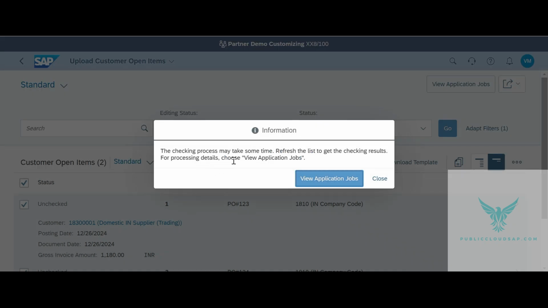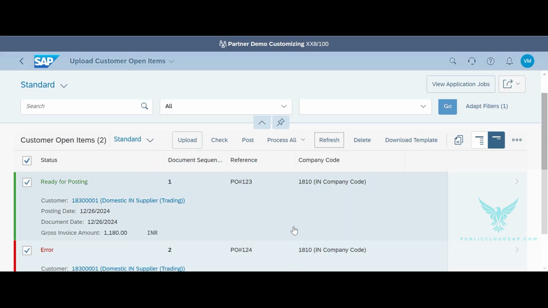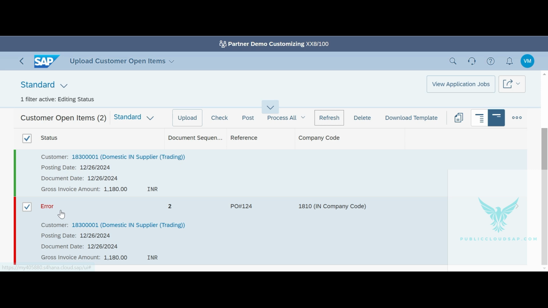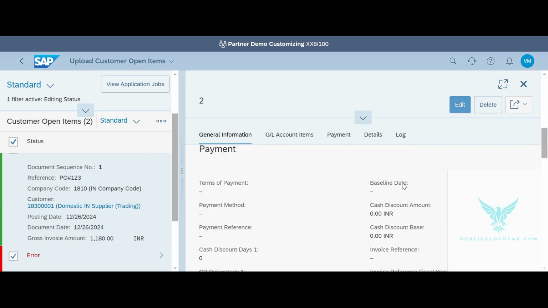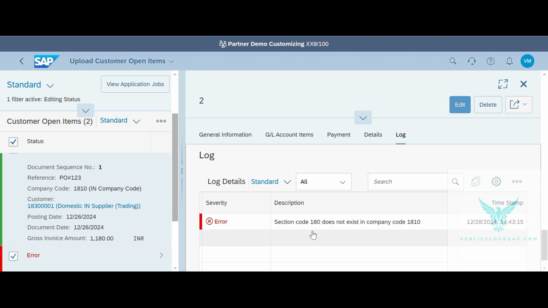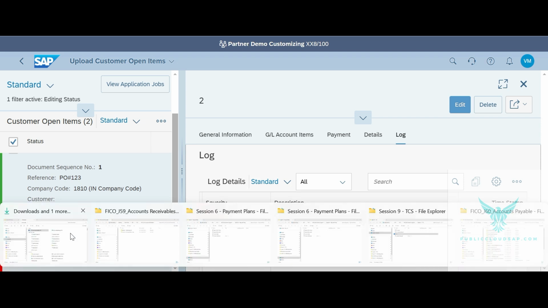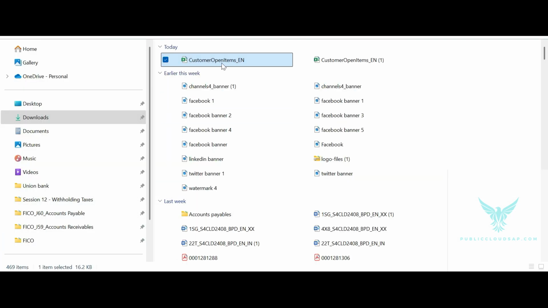So the check process may take some time. Refresh the list to get the checking results. The processing details. Choose view application jobs. Ready? Here, this is the document. There is an error message. We'll see what is that error. Log. Section code 180 does not exist in company code 1810. So in the file, there is a section code. We entered it wrongly. We'll rectify it.